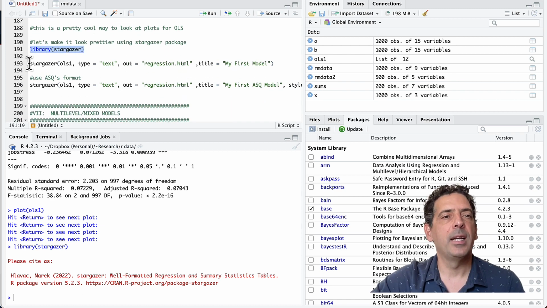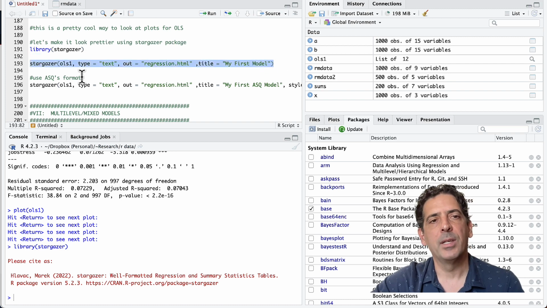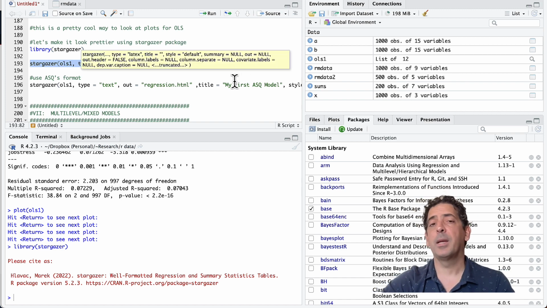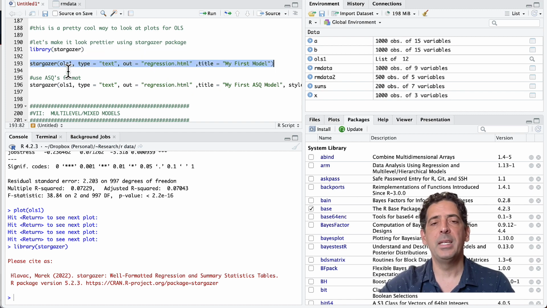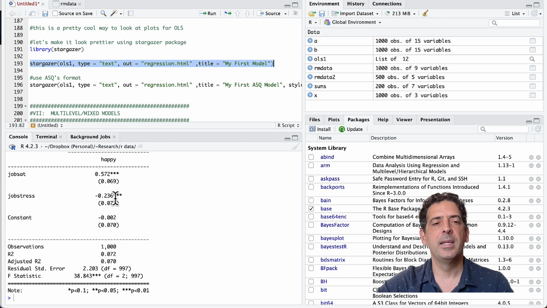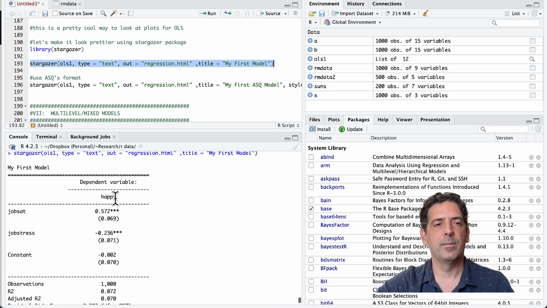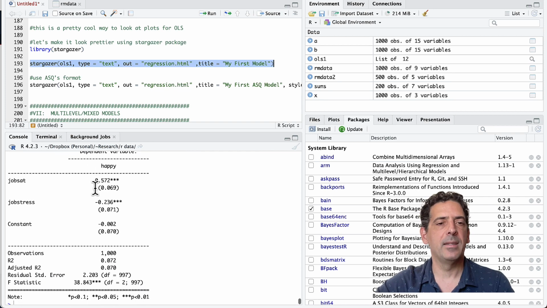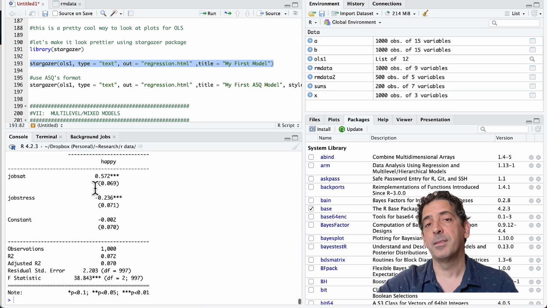And then what I want to do is say, I'm going to use the Stargazer command for model OLS1, and I'm going to give it the type, the output, and the title. And again, you can look at the commands here. You can do more investigation and see what everything means. But here's the bottom line, it makes it look a little different, right? It gives it a title, my first model, and it looks just a lot nicer, right?